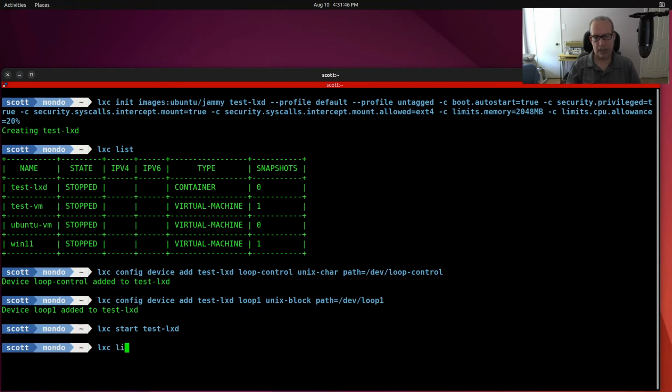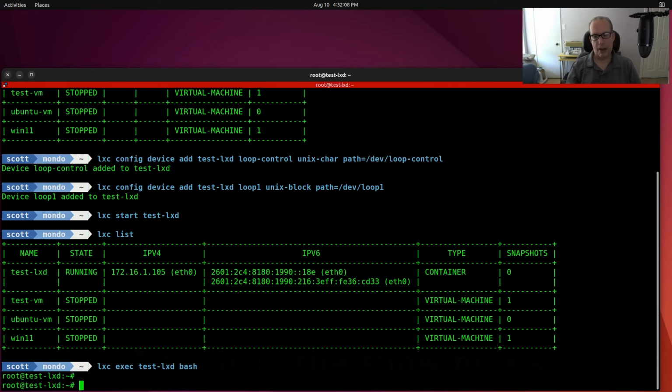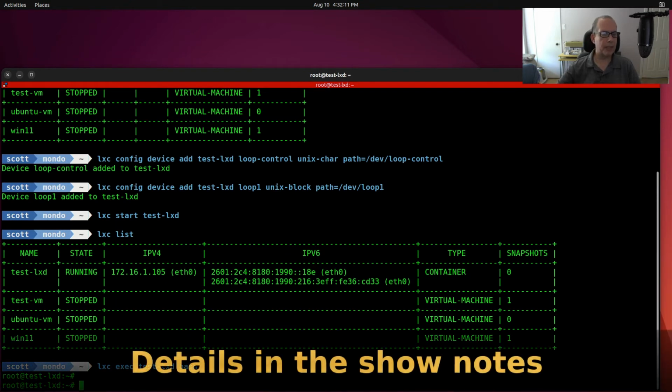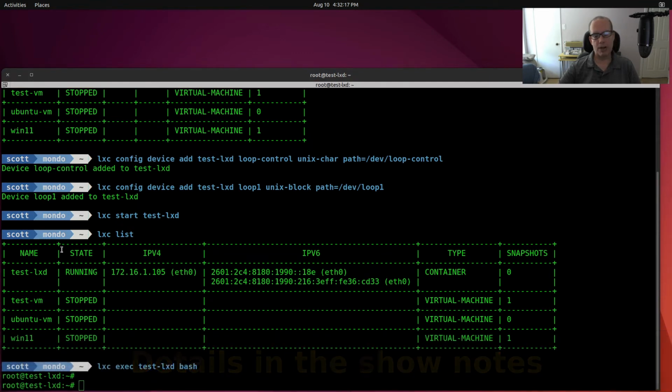If I do an lxc list, you can see that the container is started, running, and it has obtained an address on my main network with the untagged profile. The next step is an lxc exec test-LXD and enter the bash shell. Now I have a root prompt on the container, and the next thing I'm going to do is create the disk image that we want to mount.